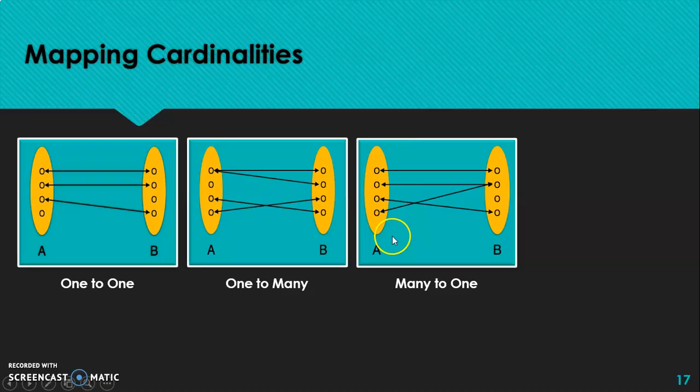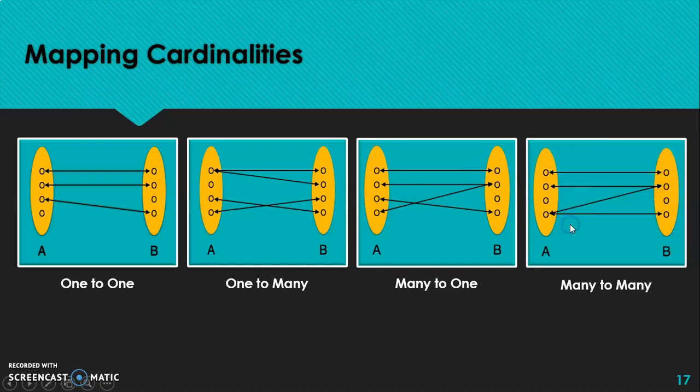Then we have many to one, which means many values from set A are associated with one value in B. So we can see this value and this value are associated with only one value in B. So many to one. Then many to many, where many values from A are associated with many values in B. You can see this value and this value are associated with only a single value, but here a single value in A is associated with multiple values in B. So these are the mapping cardinalities that you can see in the ER model.